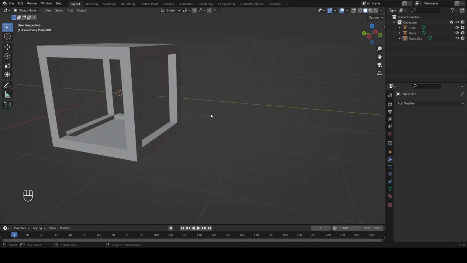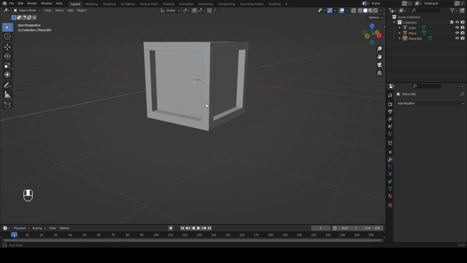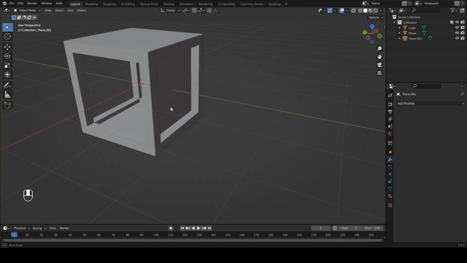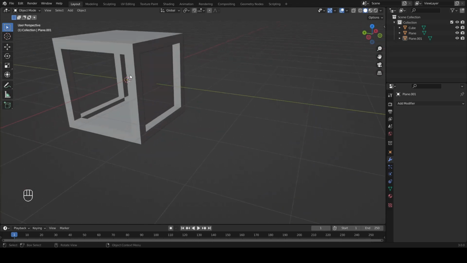And the reason we applied the rotation and location to the first plane is because we wanted to rotate this guy around the center of the world. So it's almost the same reason we applied before we used the mirror modifier.